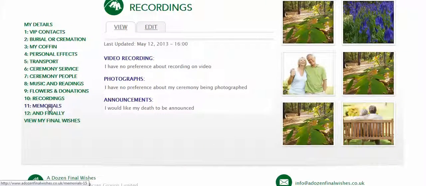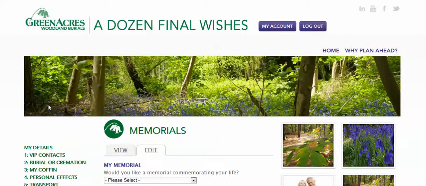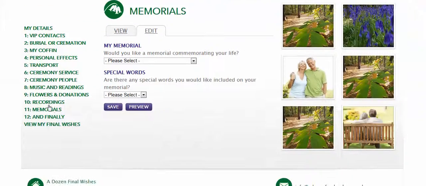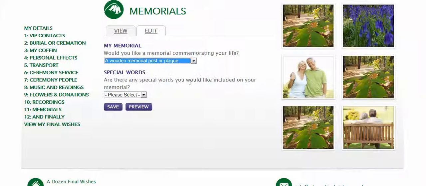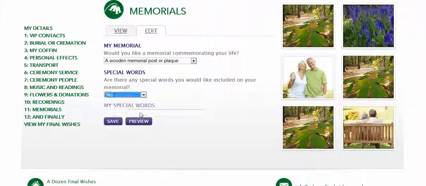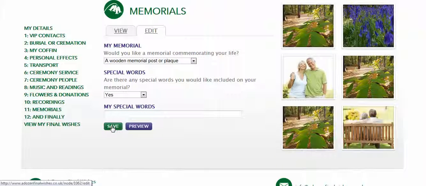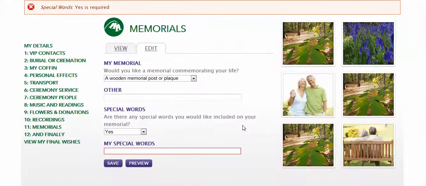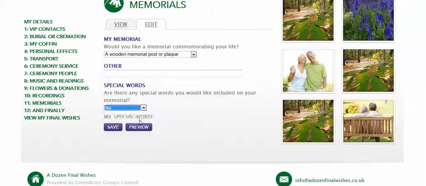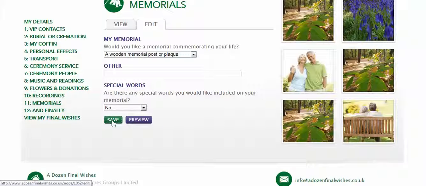In terms of memorials, I know that I don't want a particularly large and ornate headstone. I would actually like quite a wooden memorial post, maybe with something carved on the top. And yes, there are some special words that I would like, but I'm not going to tell you what they are at this particular point, so I'm just going to save. In fact, I'm going to make that no so that I can save it and come back to it a bit later.